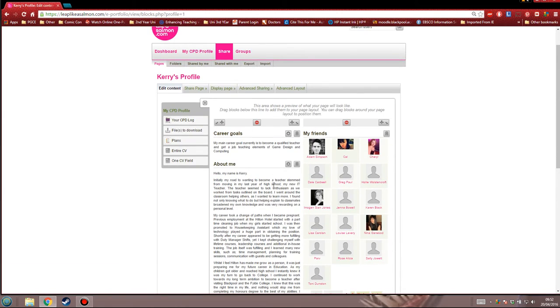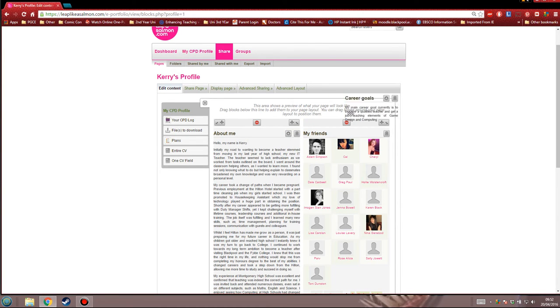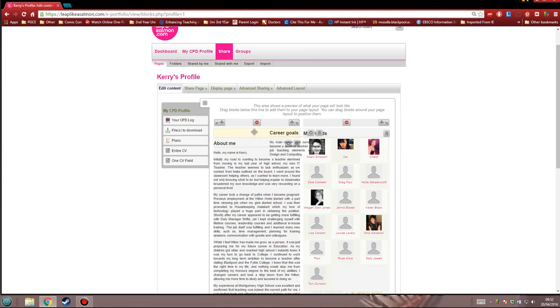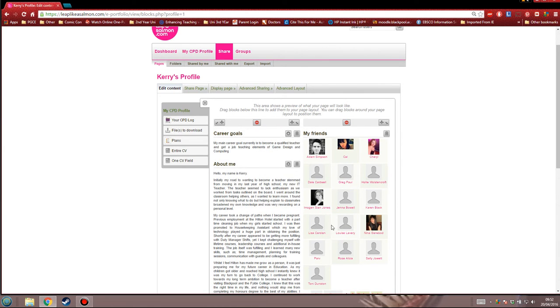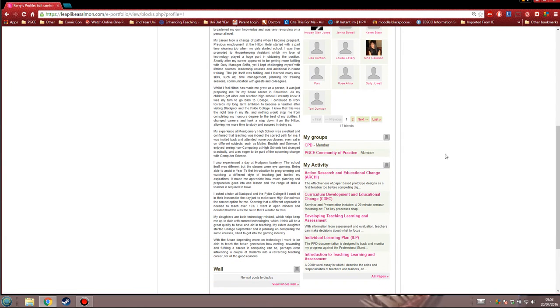Now you can change this. If you hover over the career goals, or whatever you have on the top of your page, it'll give you a move tool. So you can grab that little section, place it on the left side, the right side, underneath, above. You can have it laid out pretty much however you want.